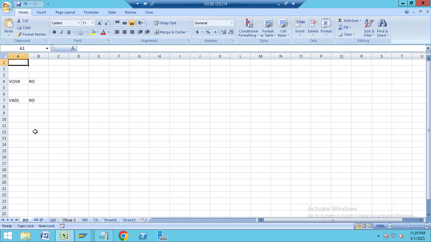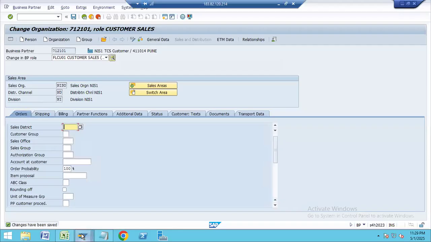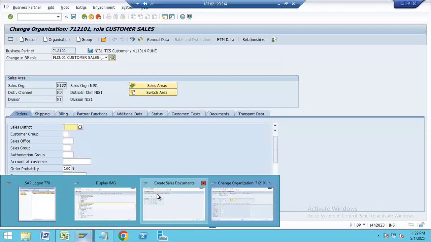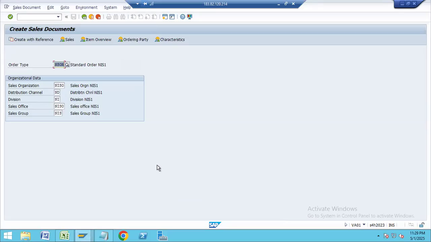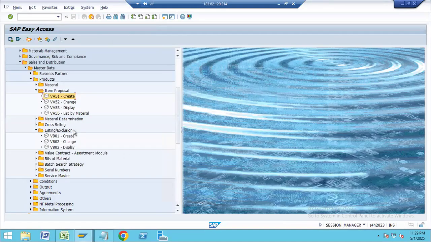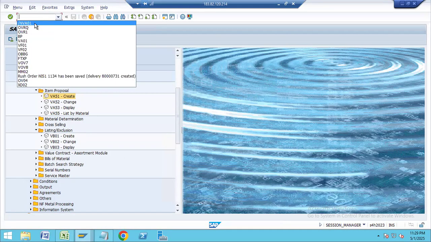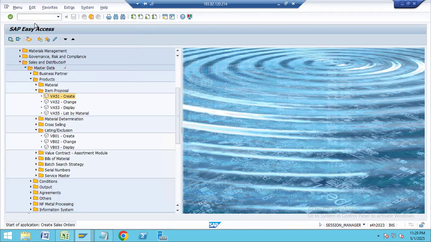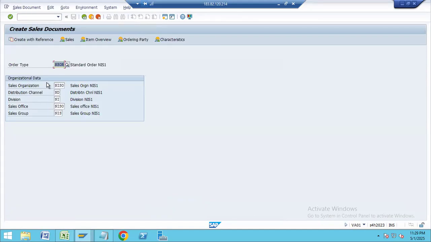Okay, if you look here, there is no need to go for any master data. Directly you can go for VA01, but here the order type will change. The order type is what? ORO, rush order.